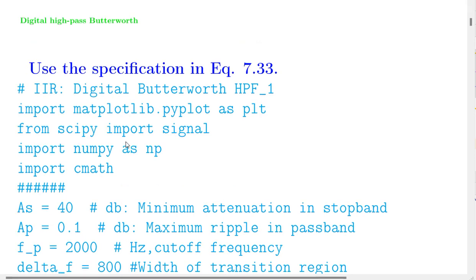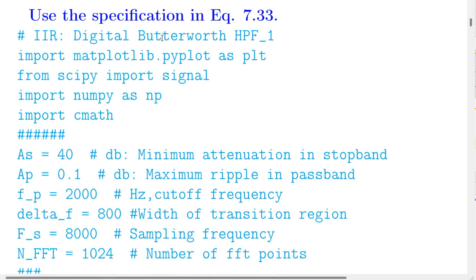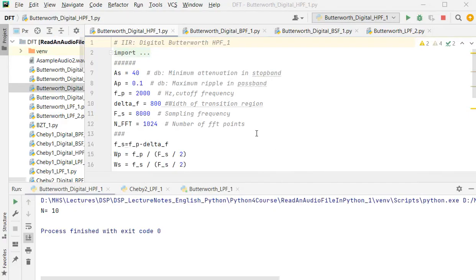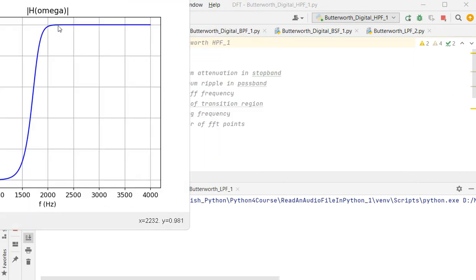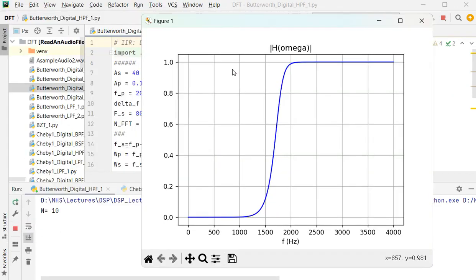Now, high pass for Butterworth, of course. Okay, let's run the program. Now this time you see a high pass filter. Of course, the type is Butterworth. Here you see the passband and here you see the stop band.